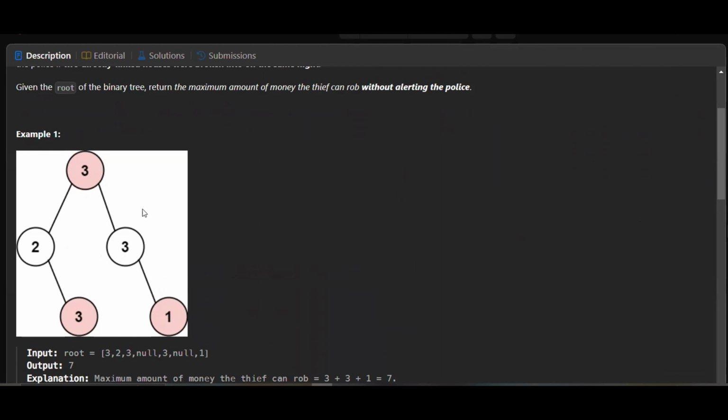Suppose you are a thief and you want to rob the money stored in this binary tree. Each node of this binary tree has some amount of money. Suppose the root node has the amount of money 3. The left child has the amount of money 2 and the right one has the amount of money 3 also.